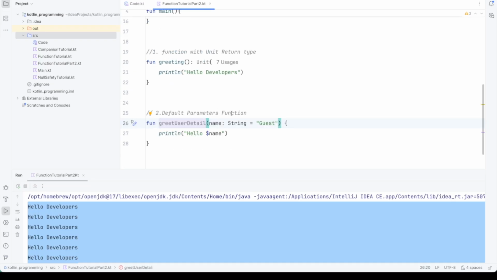Okay, perfect. Next type of function is function with default parameter. I repeat, function with default parameter. Here we have one function that is greet user detail. Okay, this is our function, and this function is taking one argument that is name, and the type of this argument is string, and here we have given default value that is guest.